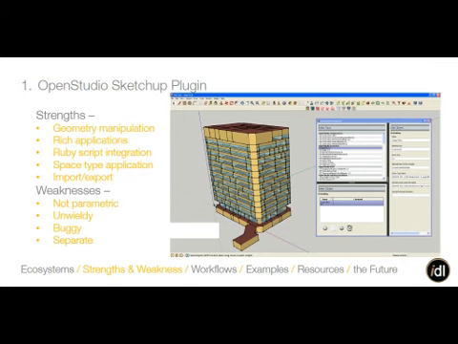Then some of the weaknesses is that it's not really a parametric modeling program like you'll start to see with Project Sari or Grasshopper and Diva. So, if you make a modification to this geometry, you almost have to remodel it, right? So that's kind of one thing that you don't get with SketchUp.